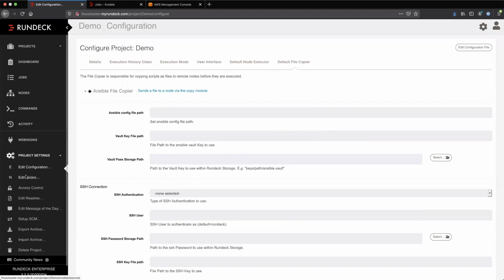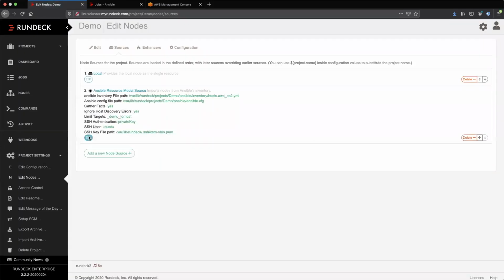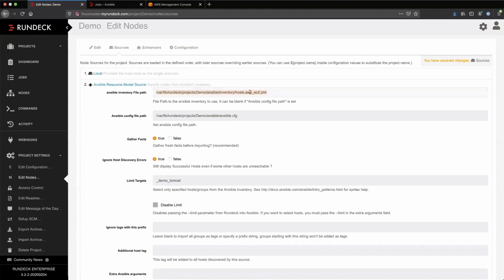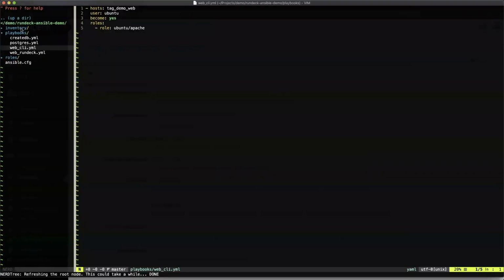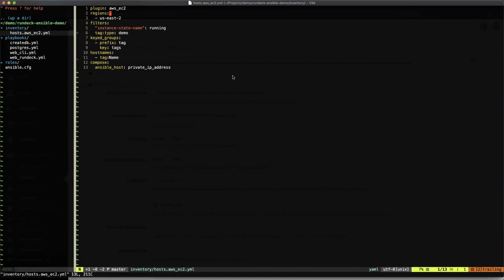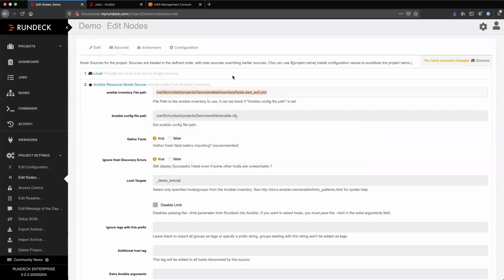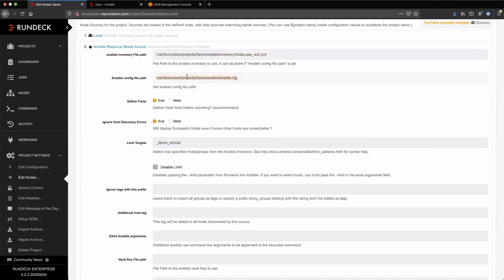If we take a look at our node configurations, in this instance, I am pointing to an Ansible inventory file. What this essentially does, having this resource configuration here, is that I am populating my nodes in Rundeck from my Ansible inventory. In this case, I am using a dynamic Ansible inventory. And what that means is that my Ansible inventory file itself is using the AWS Ansible inventory plugin. So I'm dynamically sourcing nodes from AWS to Ansible, and in turn, I'm populating Rundeck with those nodes that Ansible sees in AWS. Again, I have to specify where my configuration path is here.